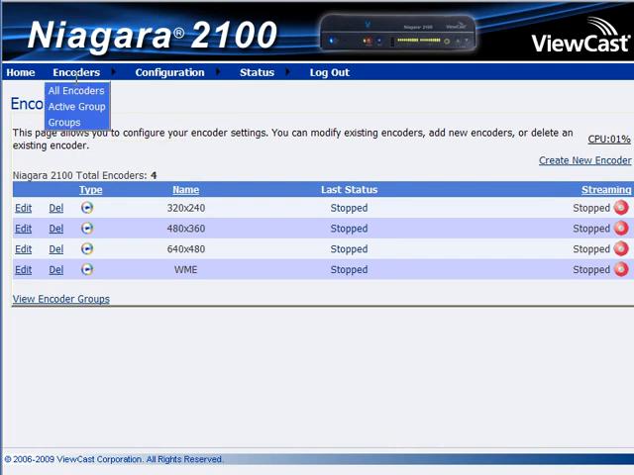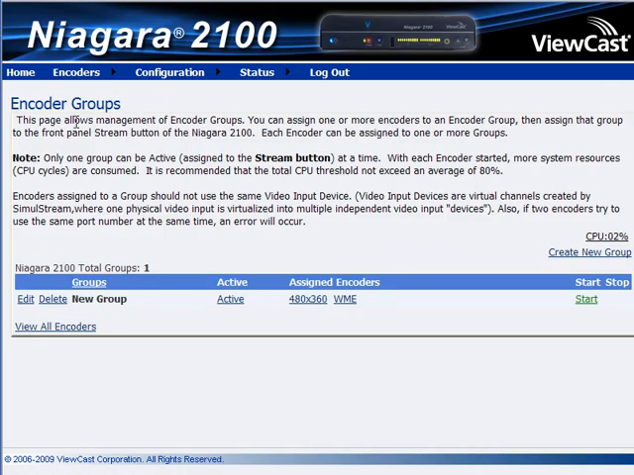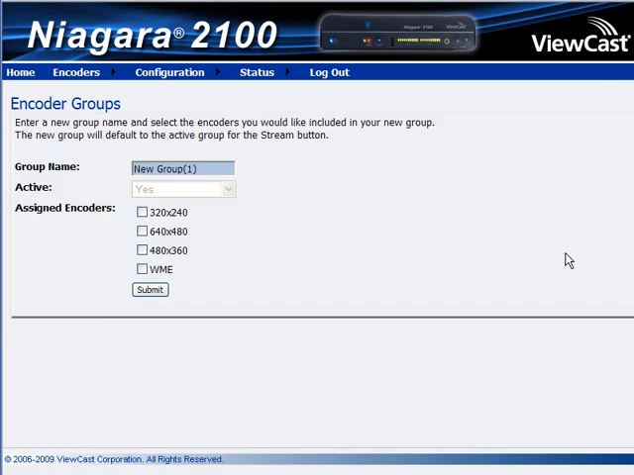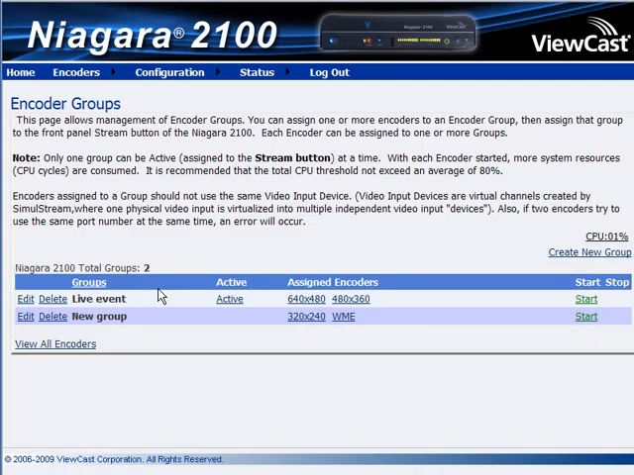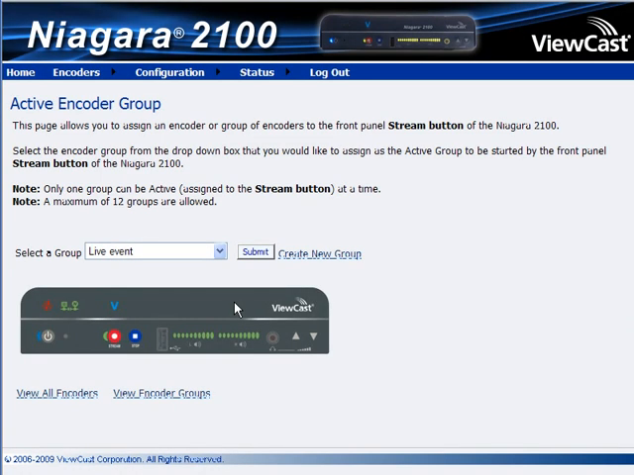Back in the interface, click Groups, and then Create New Group. Type in the desired name, choose the two encoders, and click Submit. When you create a new group, the Niagara makes it the active group, which you can change here. I'll leave Live Events selected.